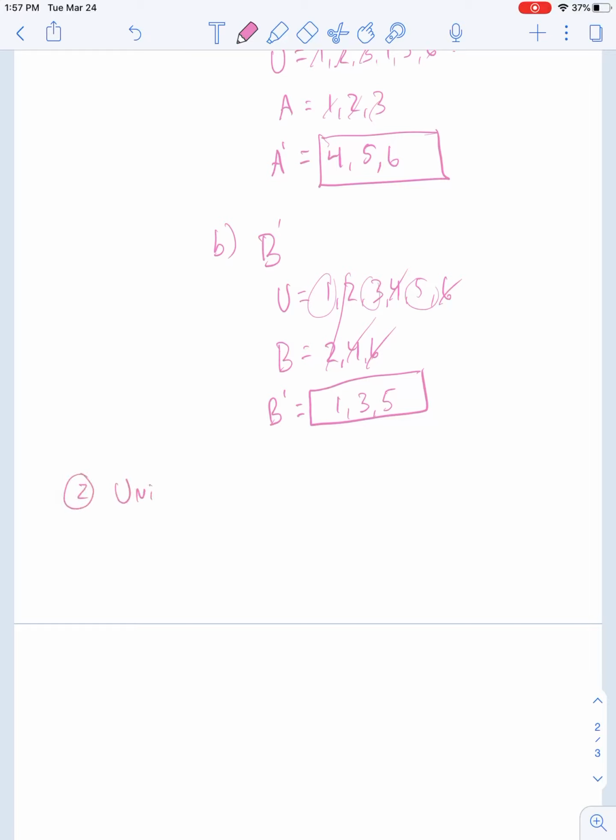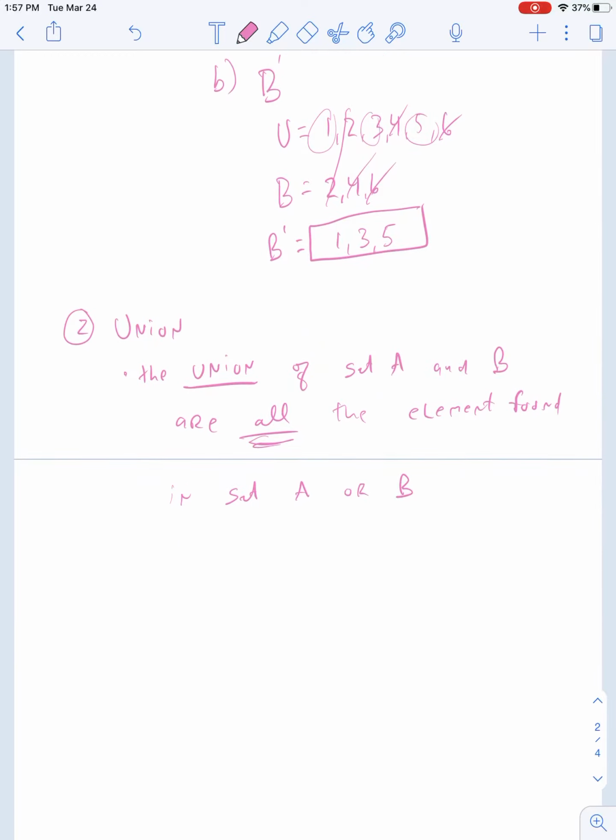Let's now go ahead and talk about the union. The union of, let's say, sets A and B are all the elements found in set A or B. And the notation looks like a capital U, but just a little wider spread. It reads union.